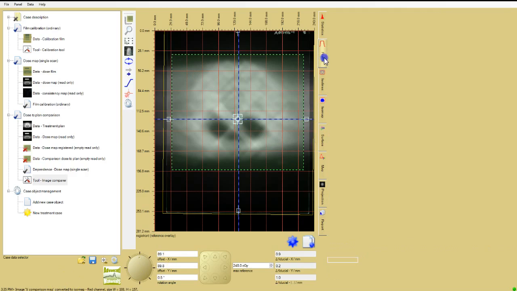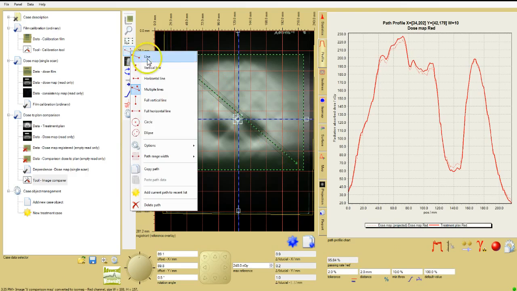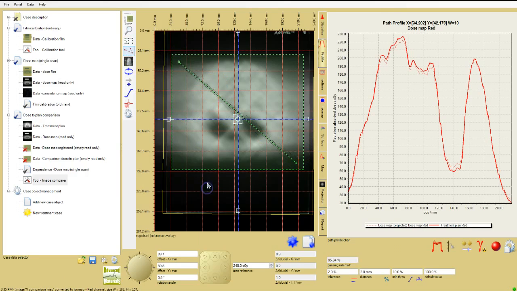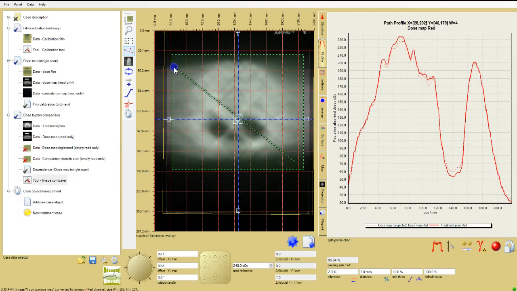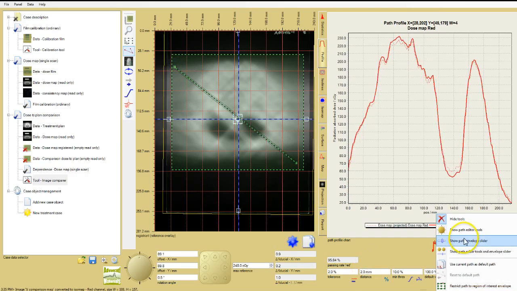The Profile tab displays profiles across a user-defined path. Click the profile icon in the toolbar to select the profile type and the width of the path. Move the path with the cursor, or for more precise control, click the path editing icon to display and then use all the profile path editing tools.